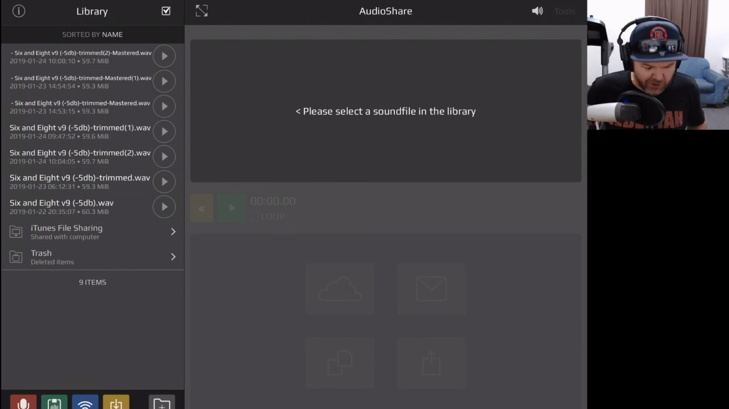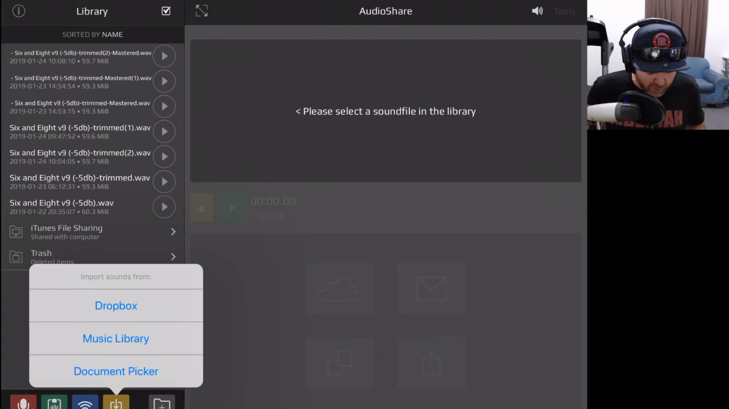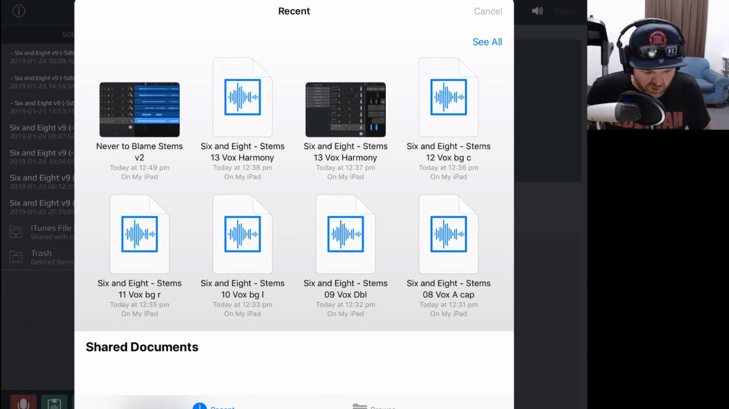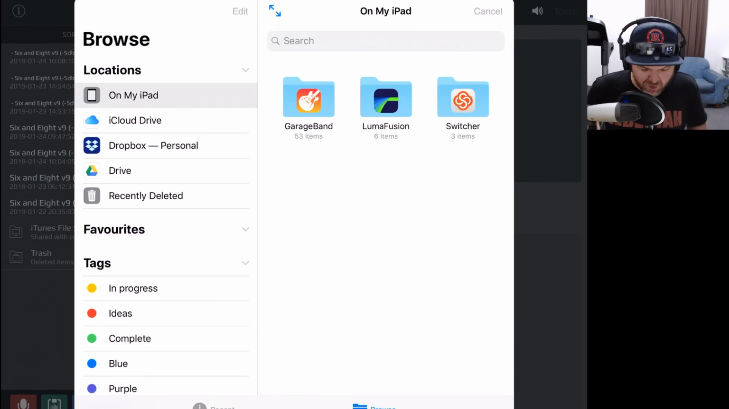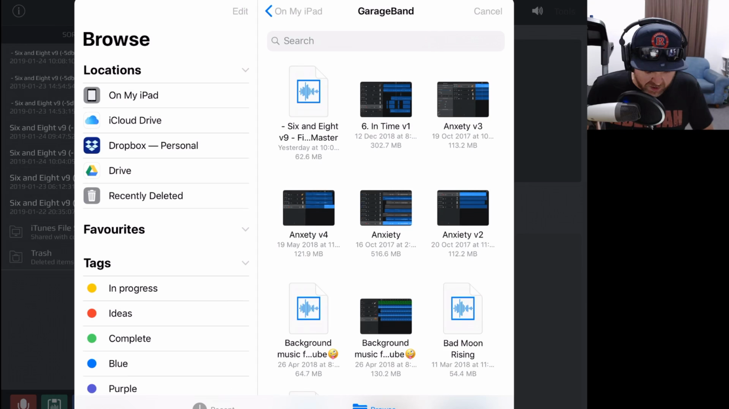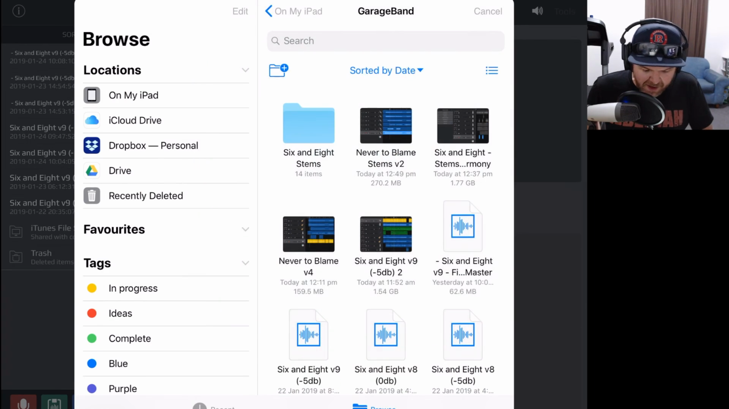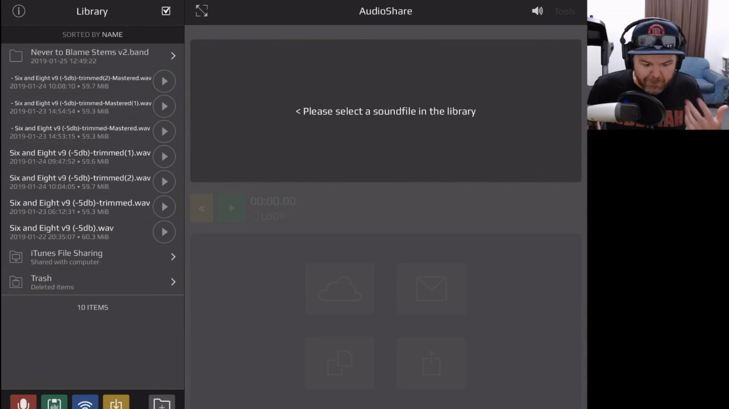So what we can do is open up a GarageBand project folder in AudioShare and extract these files. To do that, we tap on the import button, the little yellow one here in the bottom left corner. Fourth from the right, we go to Document Picker, and then we can jump in here to the folder, which is right here. It's in my recents here, but if we didn't have it there, we go to Browse, we go on my iPad, GarageBand, and then right at the top, or is it? No, it's sorted by name. Let's sort it by date, like that, and tap on Never to Blame. So it's now going to import that band file.